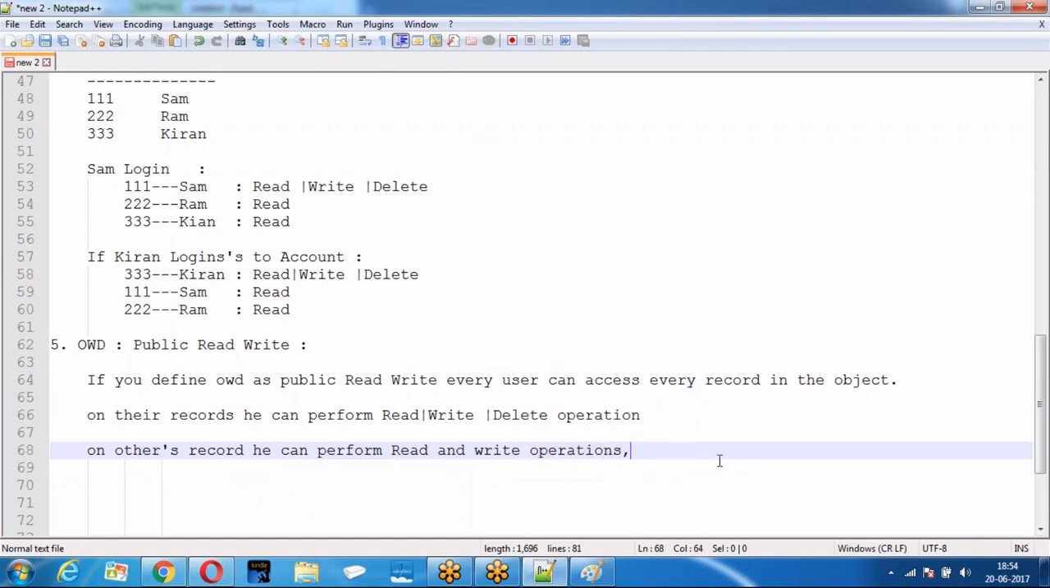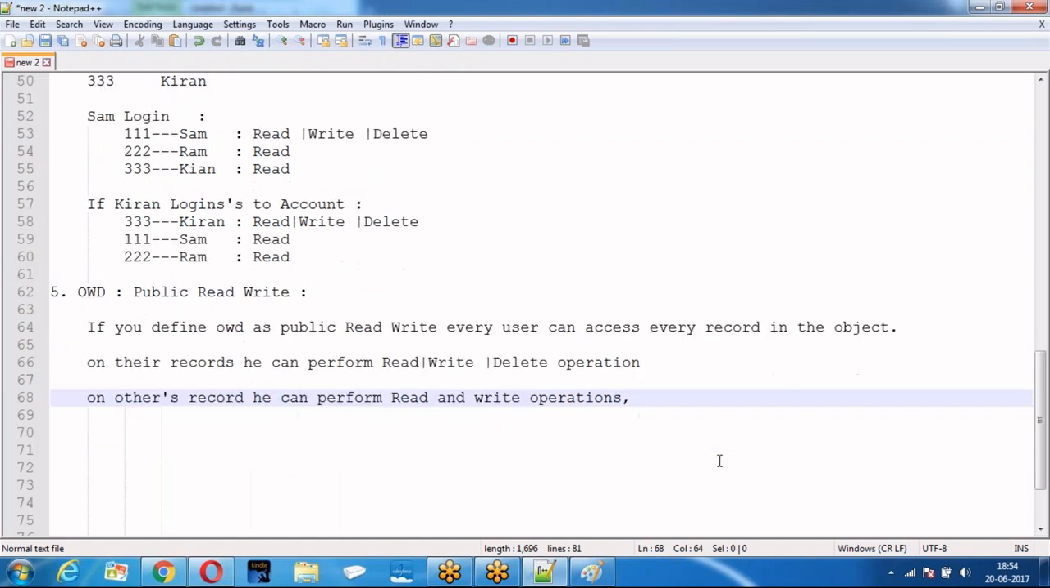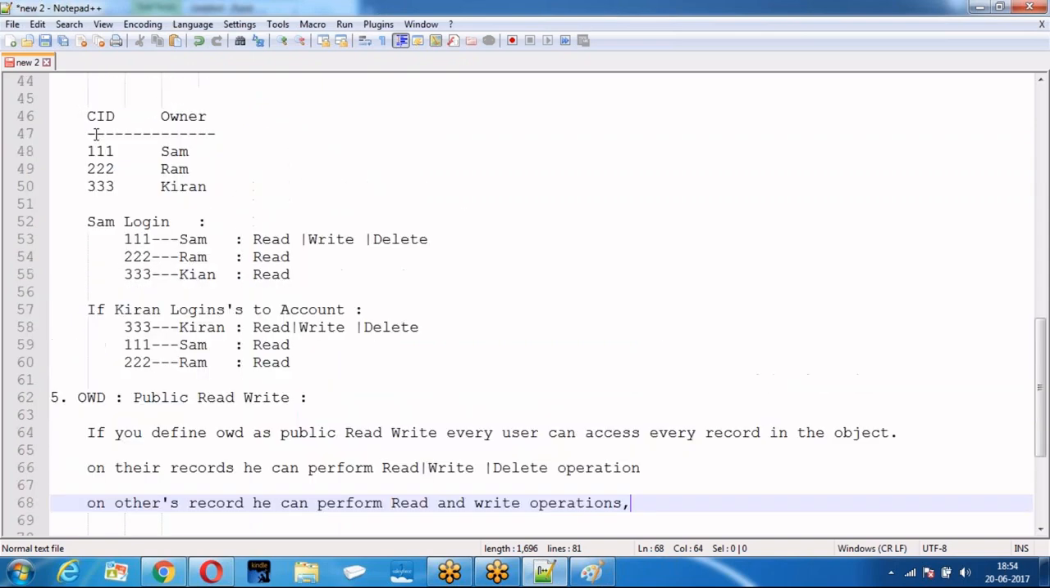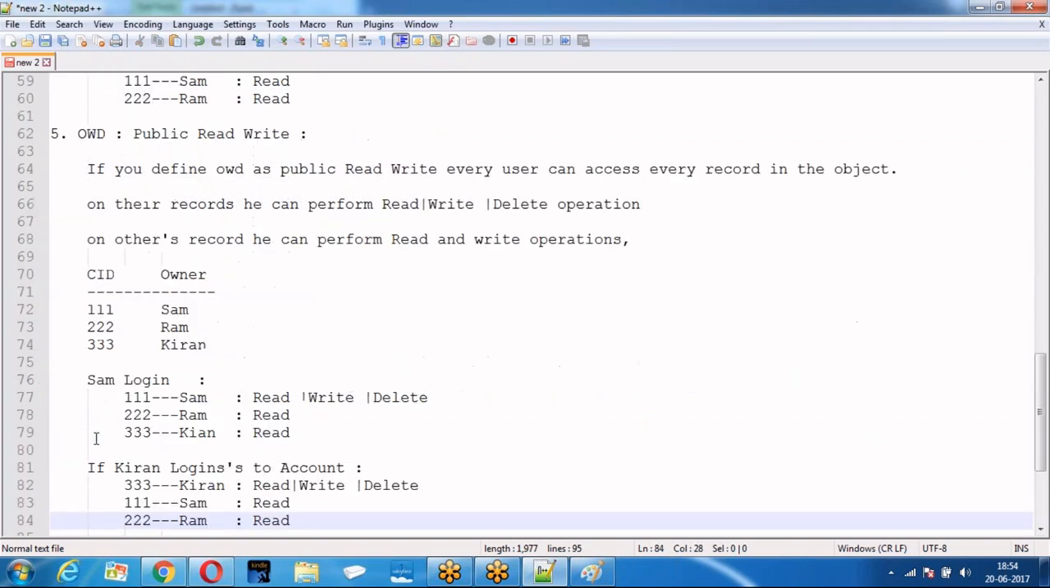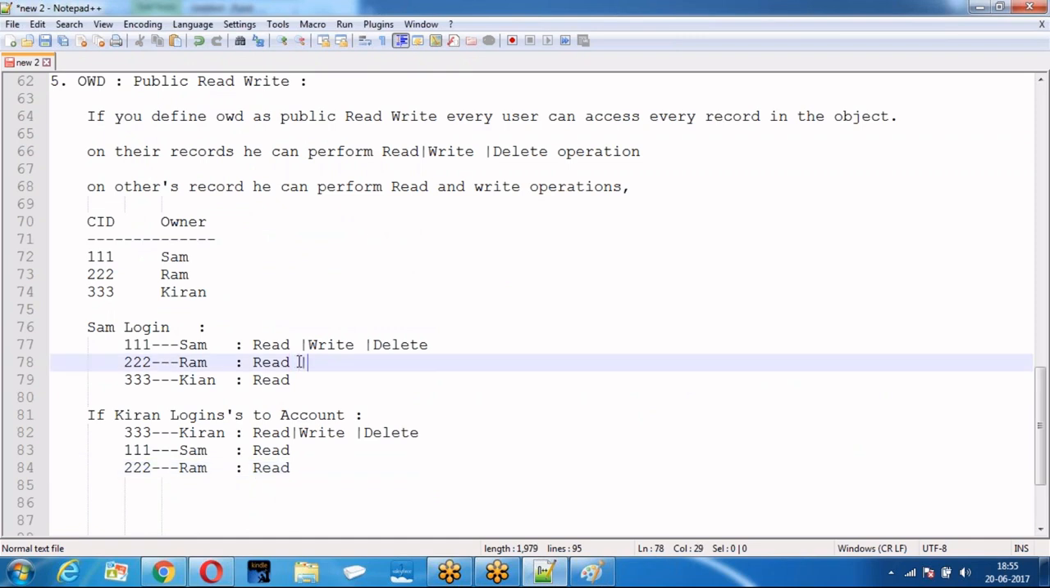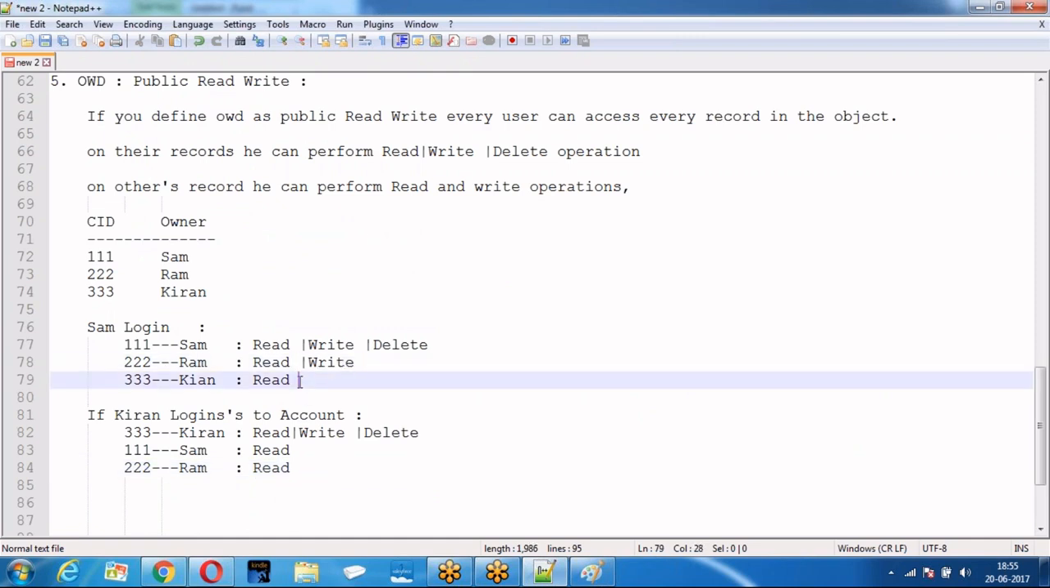If we define OWD as public read and write, every user can access every record in the object. On their own records, they can perform read, write, and delete operations. On others' records, they can perform read and write operations. So if Sham logs in, you can see everyone's record.